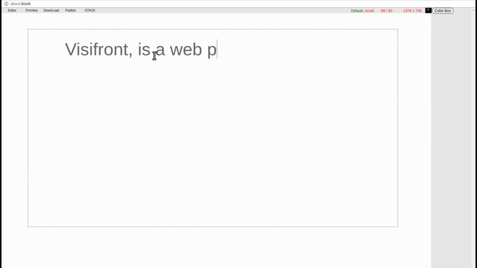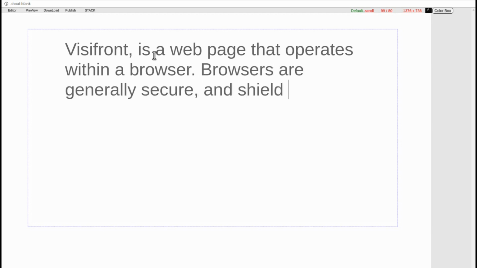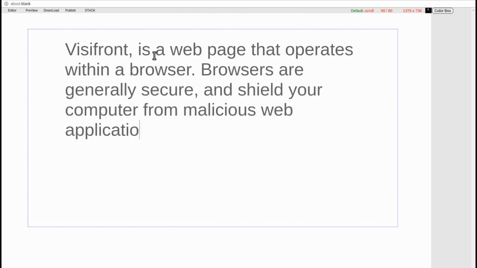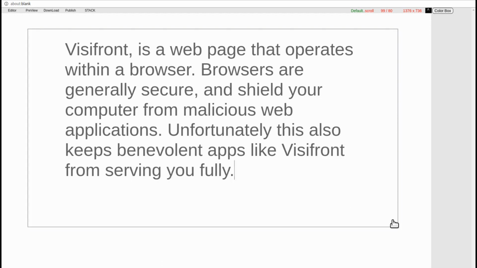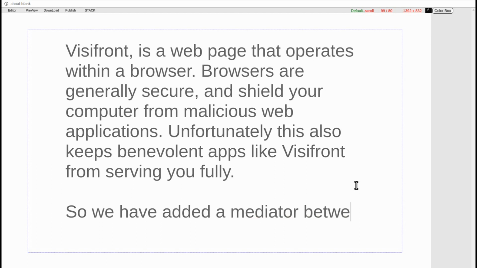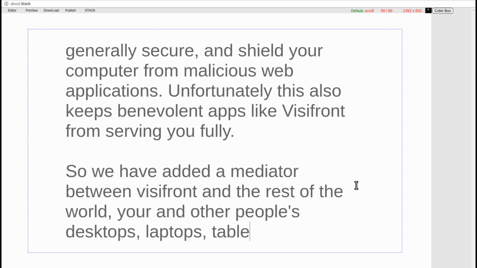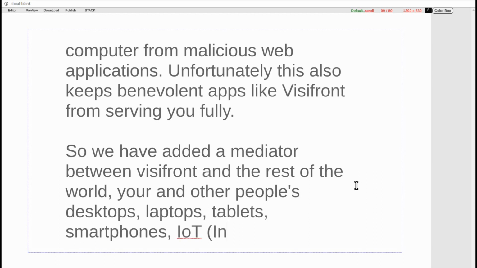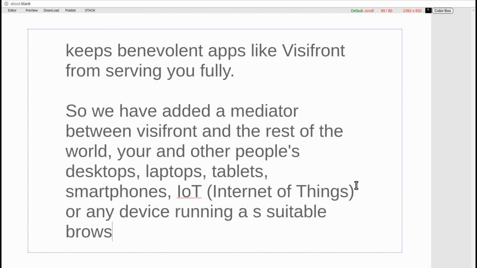Visifront is a web page that operates within a browser. Browsers are generally secure and shield your computer from malicious web applications. Unfortunately, this also keeps benevolent apps like Visifront from serving you fully. So we have added a mediator between Visifront and the rest of the world: yours and other people's desktops, laptops, tablets, smartphones, IoT, Internet of Things, or any device running a suitable browser. This mediator is called Visishare.